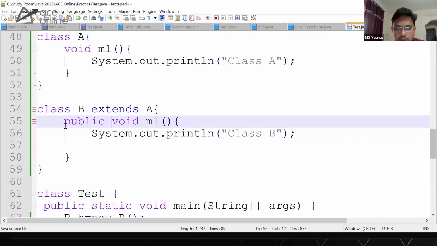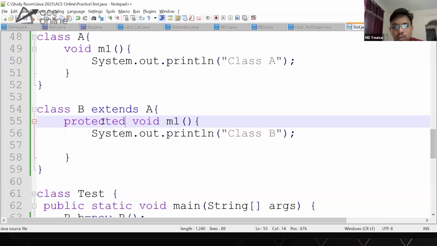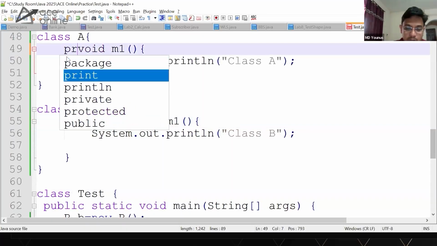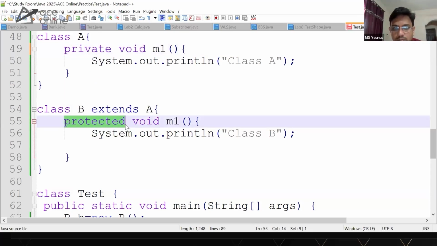Perfect. Even if I make it protected, that's what I wanted to show you, that protected is less restricted than default. So this will be allowed. Compile the code, it gets compiled, run the code, it's running. So that way, public, default, and protected are allowed if it is default. If it is private, what modifiers are allowed?